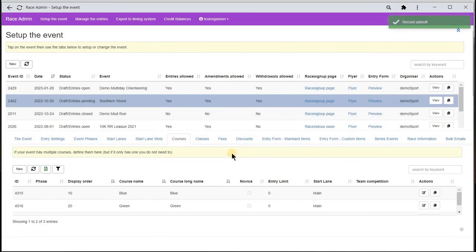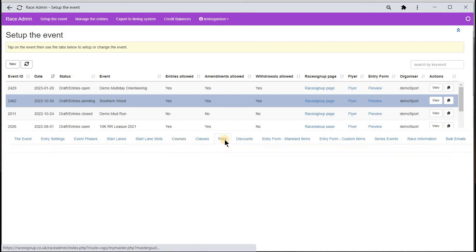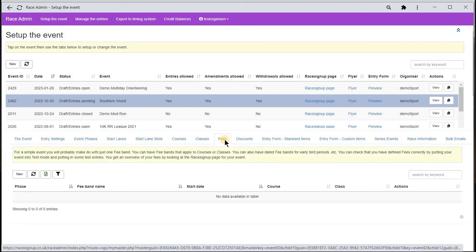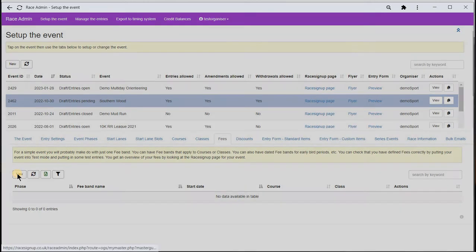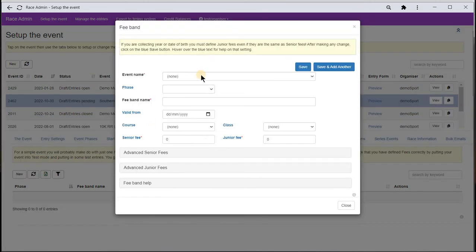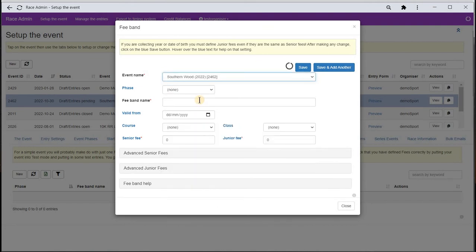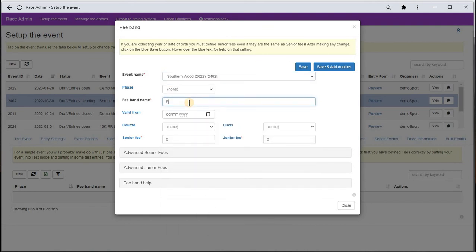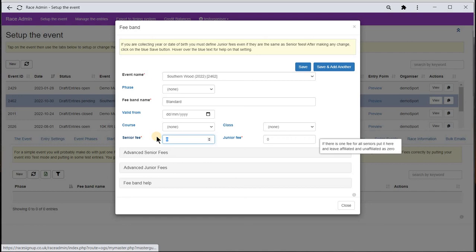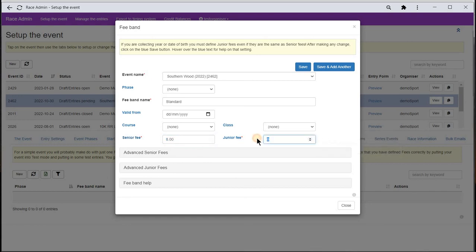The next step is to create the fees. You must have at least one fee band, otherwise you won't collect any money. Click on New. We're just going to have one fee band for this event, so we'll just call it Standard. It applies to all courses, so we're not going to select a course from there, and the senior fee is £8, junior fee is £4.